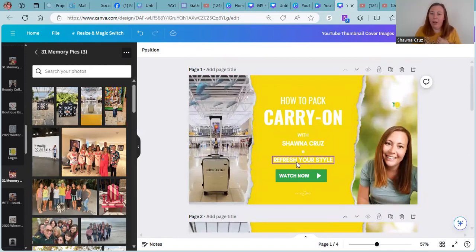So, how to pack carry-on. I'm that girl that does not check luggage. Yep, that's me. I'm not waiting for my bag to come off that carousel. I'm going to hit the ground and I'm going to take off running and I'm going to go have the most fun ever. I don't want to wait on luggage. So I have done tips and tricks before about how to pack for carry-on only and how to fit the most you can in your suitcases, but still stay organized.